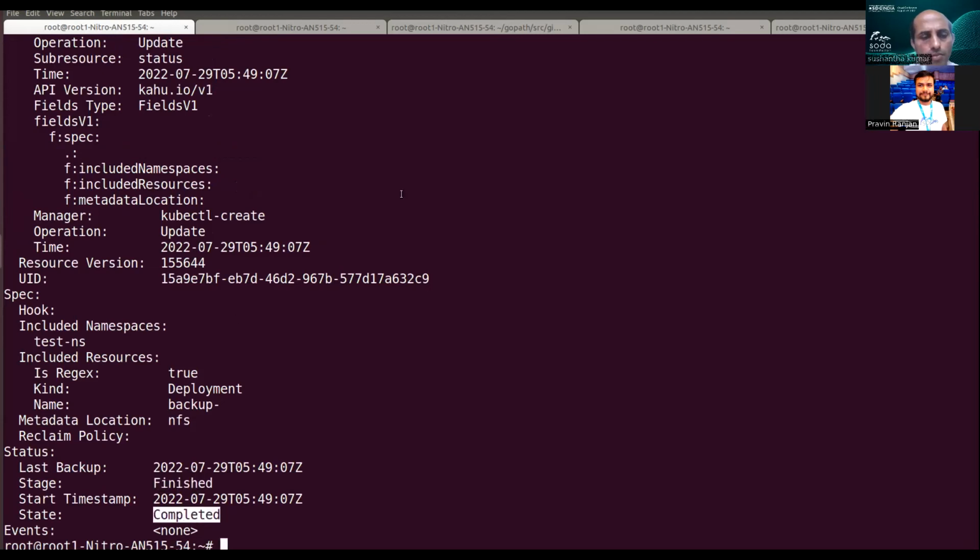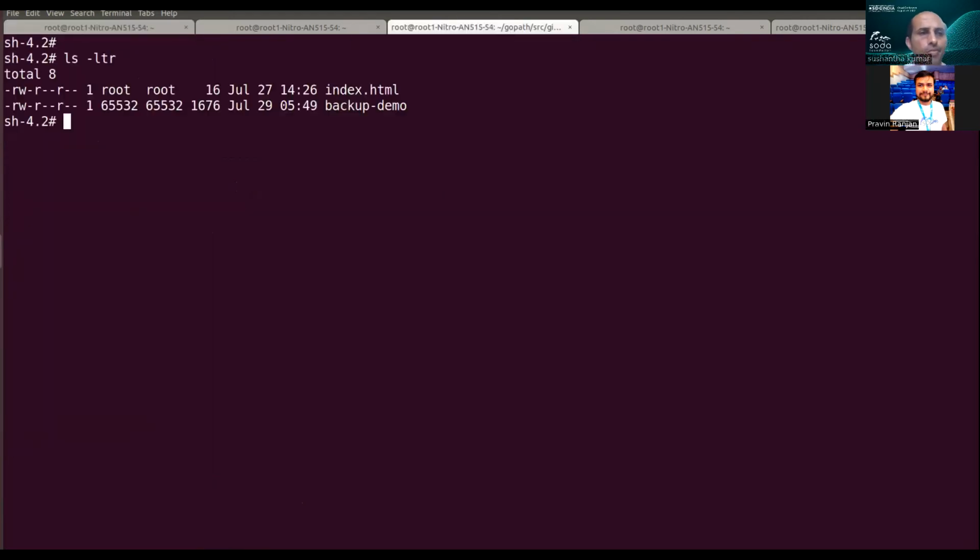And for our internal purpose, we can see in the storage also whether the backup is there in the NFS storage or not. So just now you can see that this is the date. This backup demo is now created. I mean, created means it collected all the content from that namespace and stored it in the NFS server.